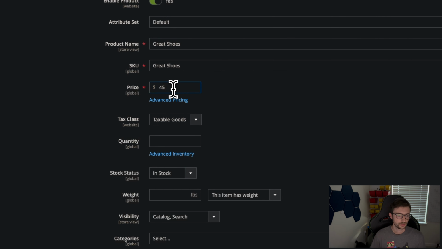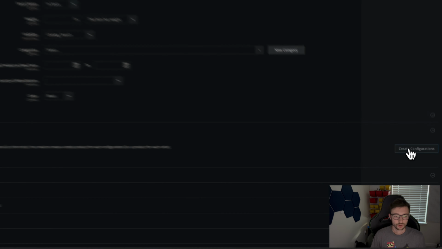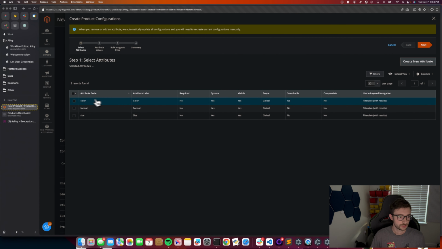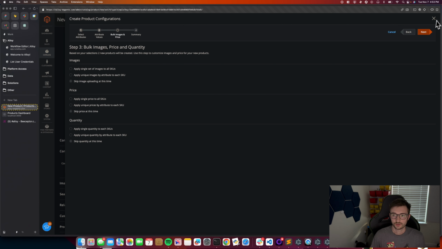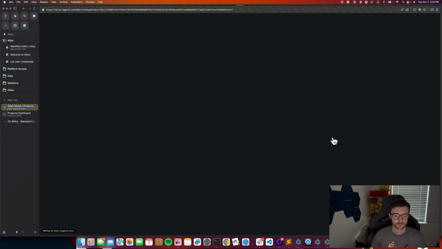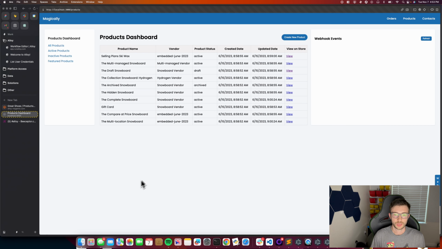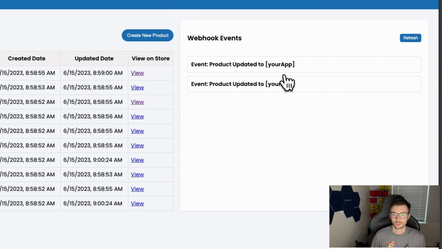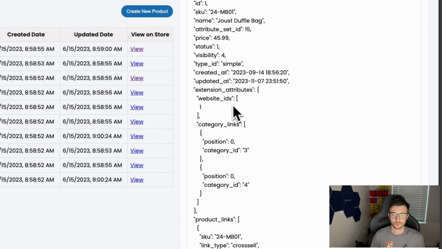We'll add some great shoes for $45. We'll say they're 23. I think we probably need to add some configurations based on just our setup here. So I'll go ahead and say we're going to have gray and black. Next, generate products, save. Great. And now that we've made a couple updates, we can go back to our demo application, hit the refresh button, and we see that we're getting some of those product updated events that came through.